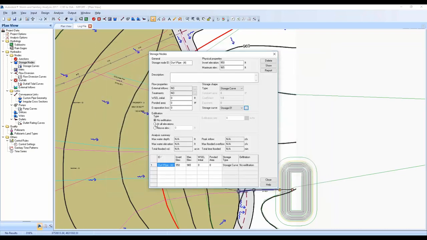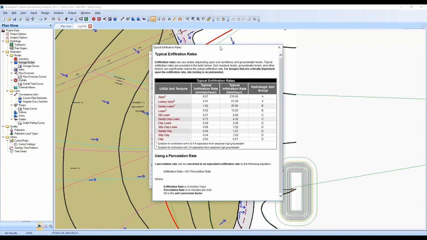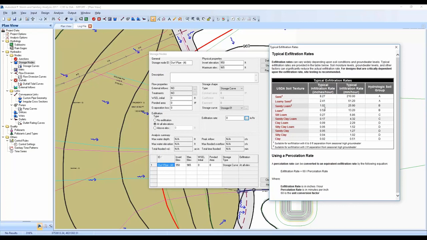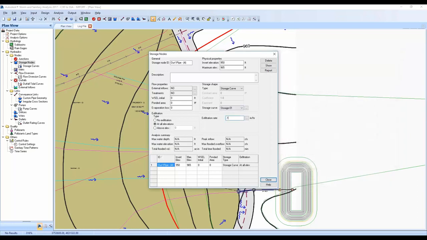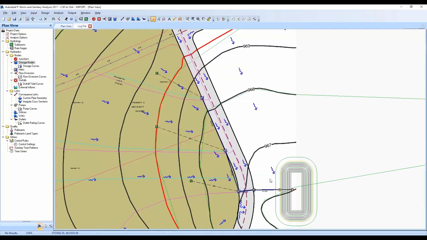We could do some exfiltration if we wanted to. One of the nice things in SSA is we've got our handy dandy charts just built right in. Let's just say maybe I've got sandy clay loam. So we've got some exfiltration going out of the pond too. This should be all set up.